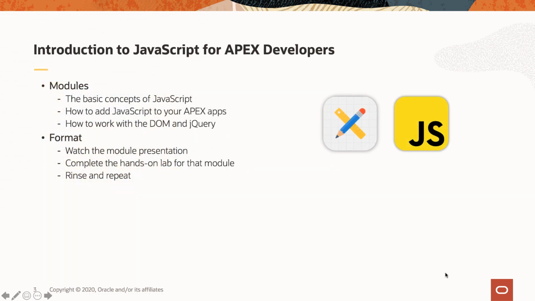This workshop will be broken down into three modules. In the first module, we'll talk about the basic concepts of JavaScript, and in the second module, I'll show you how you can add JavaScript to your Apex applications. Finally, in module 3, we'll take a look at the DOM and how you can use jQuery to work with it more easily.